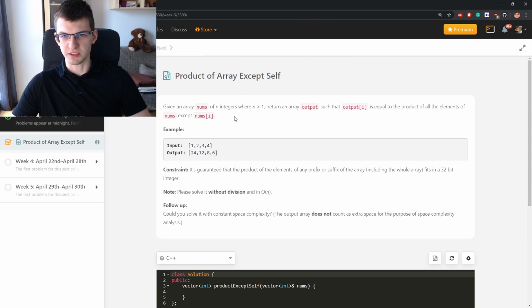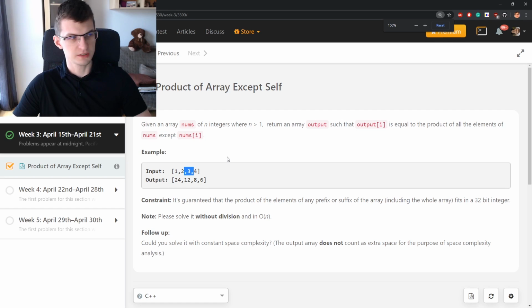Given an array nums of n integers, where n is at least 2, return output such that output of i is equal to the product of all elements except nums of i. So if you look at this, this number is 8 because it's the product of all numbers except for this one. 1 times 2 times 4 is 8. If you look at this position, the product of all other numbers is 1 times 3 times 4, 12.